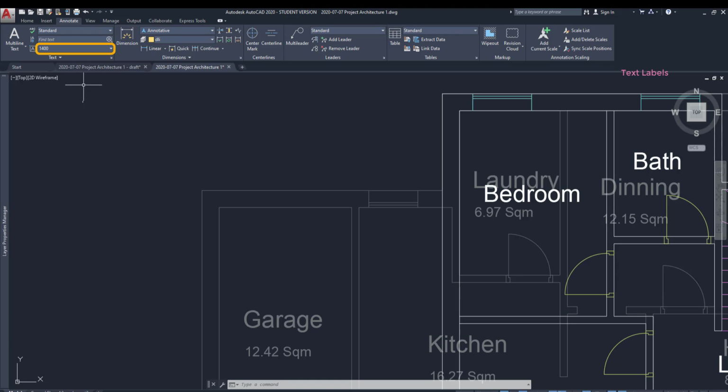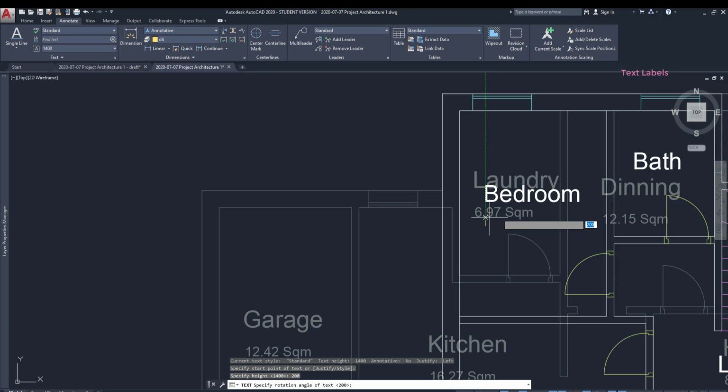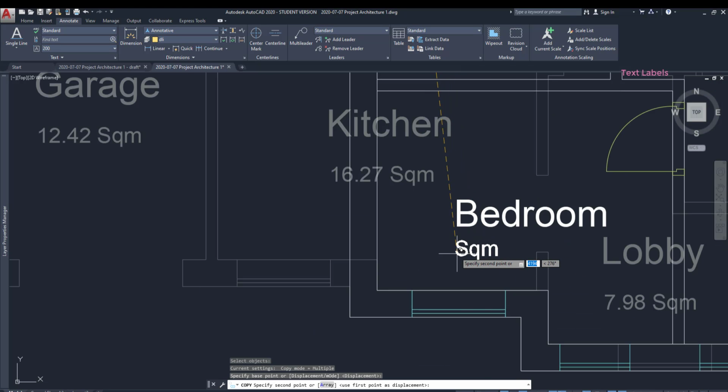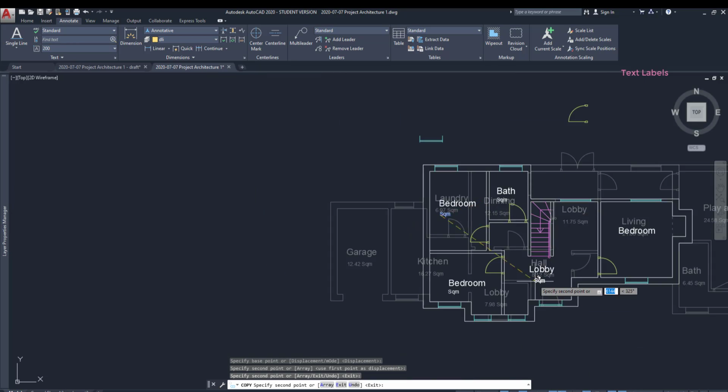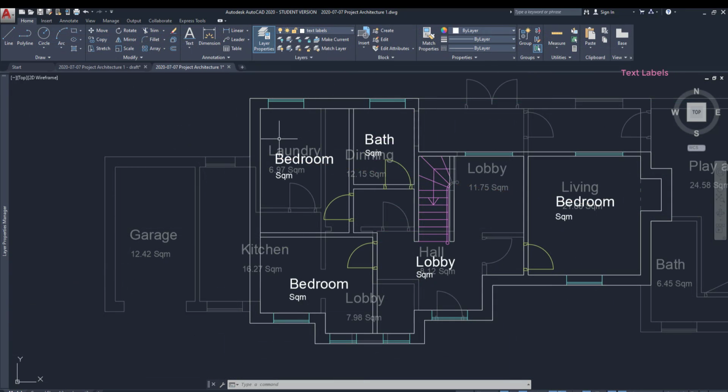I activate the command Single Line Text. Specify the first point. Then for the text height, I type 200. The direction of the text will be horizontal. Finally, I type the text. Then I copy this object to all the rooms in the same way as the room labels. And when I finish, I'm going to calculate the area of each room.